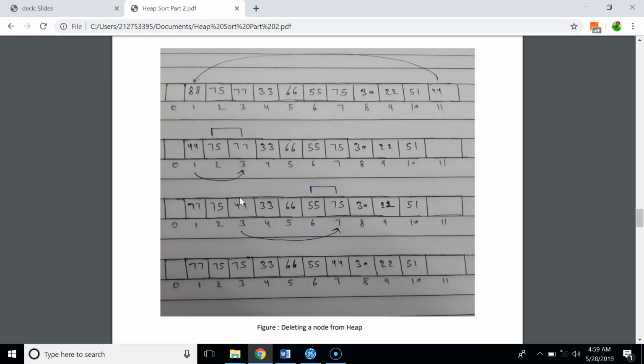Now again we will figure out what the children of 44 are. So this is at index 3, so its children will be at index 6 and index 7. Now among these two, 75 is greater. So we will compare 44 with 75. Now 75 is greater than 44, so 75 should move upwards and 44 should go downwards. So we will swap 44 and 75. So 75 will come at index 3 and 44 will go at index 7. And after that, 44 doesn't have any children, so we don't have to compare again. So this is how we delete a node from a heap.